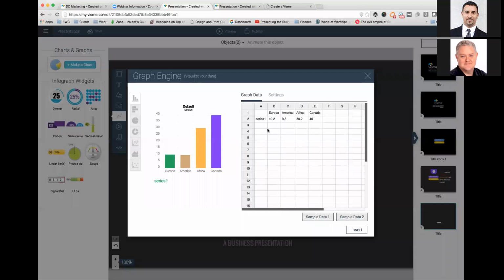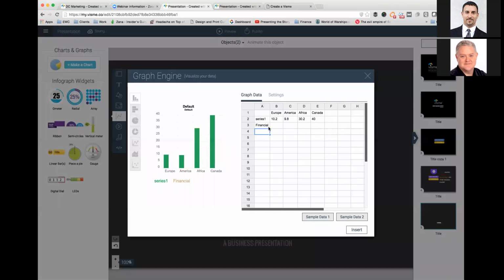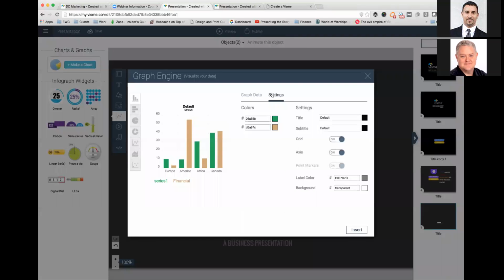But perhaps I want to compare data. So I can say, all right, series 2, or let's say it's financial. And I can put a value here, and I can start actually comparing data, just like that. Okay. Now the reason the color changed is because I'm comparing one set of data to another set of data. So it wouldn't make sense for me to have 4 different colors. So the system is pretty smart. It will actually apply 2 colors, and now you can just go in and change it to whatever you want it to be.